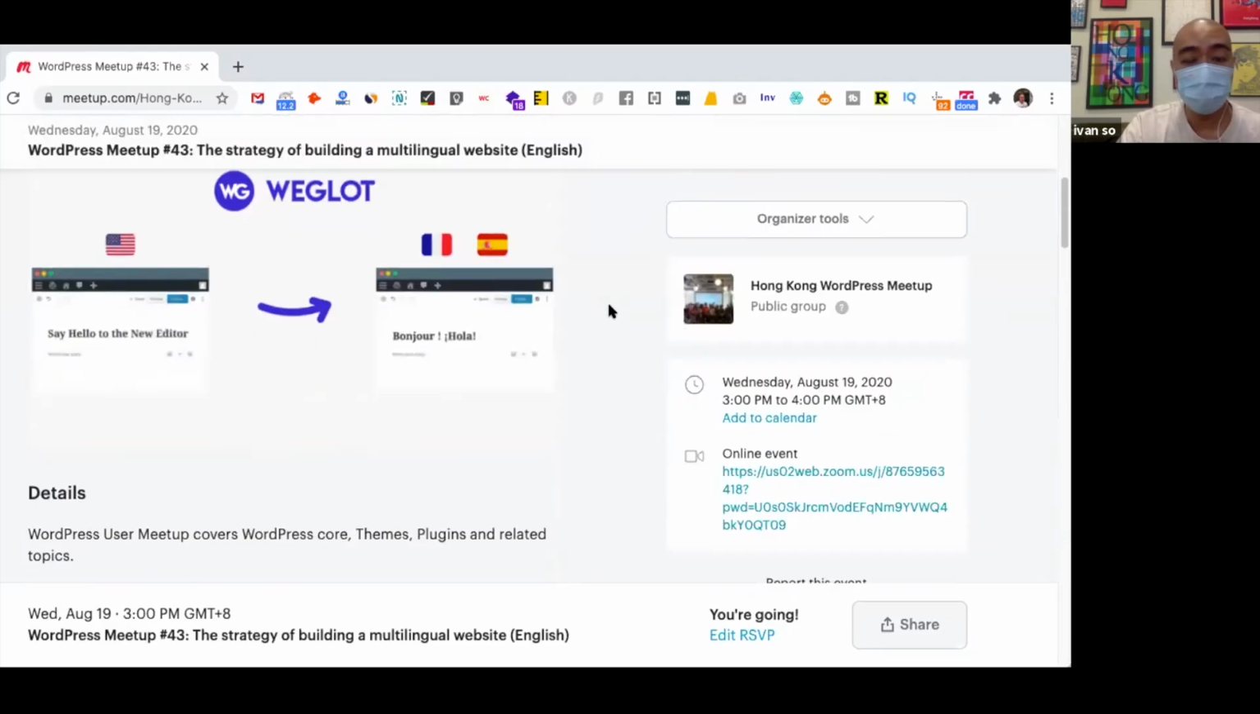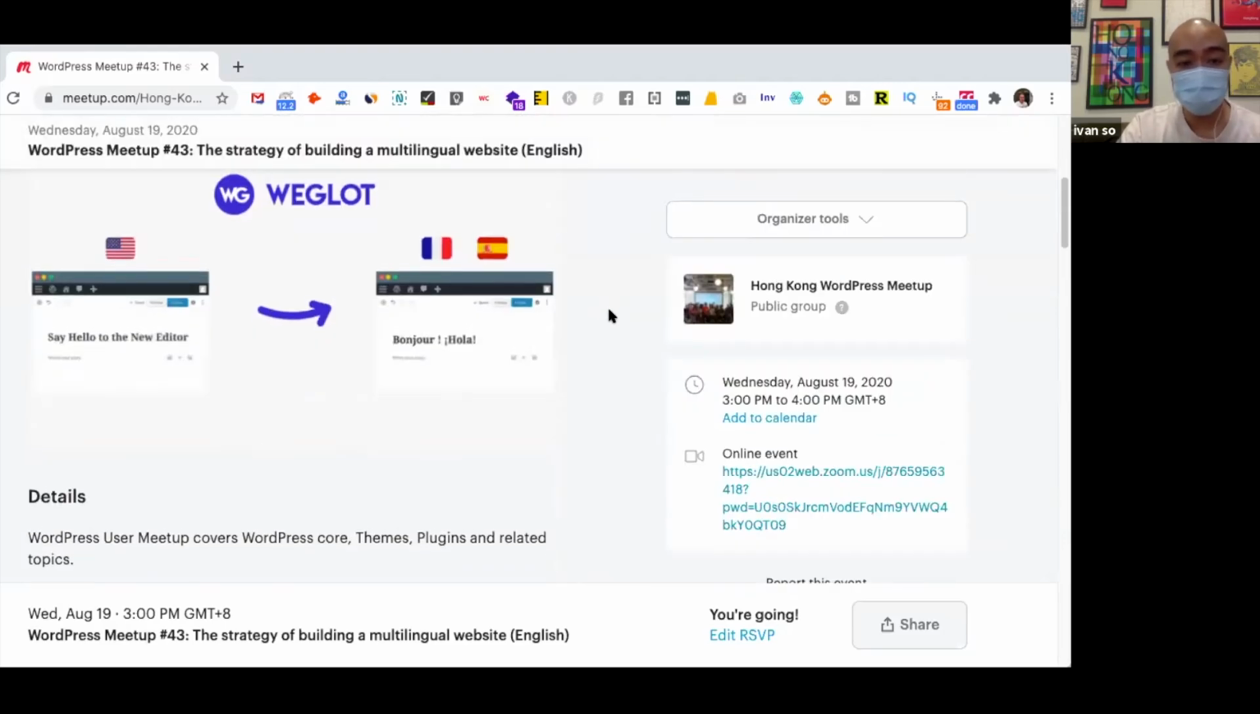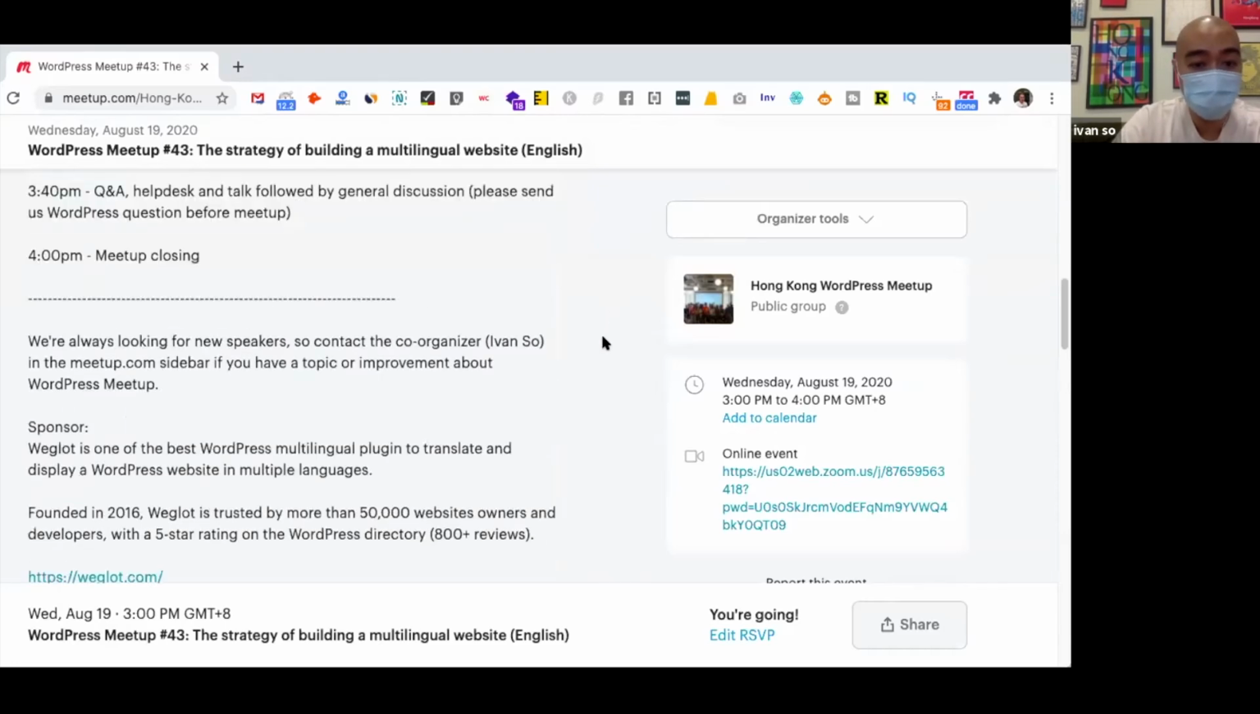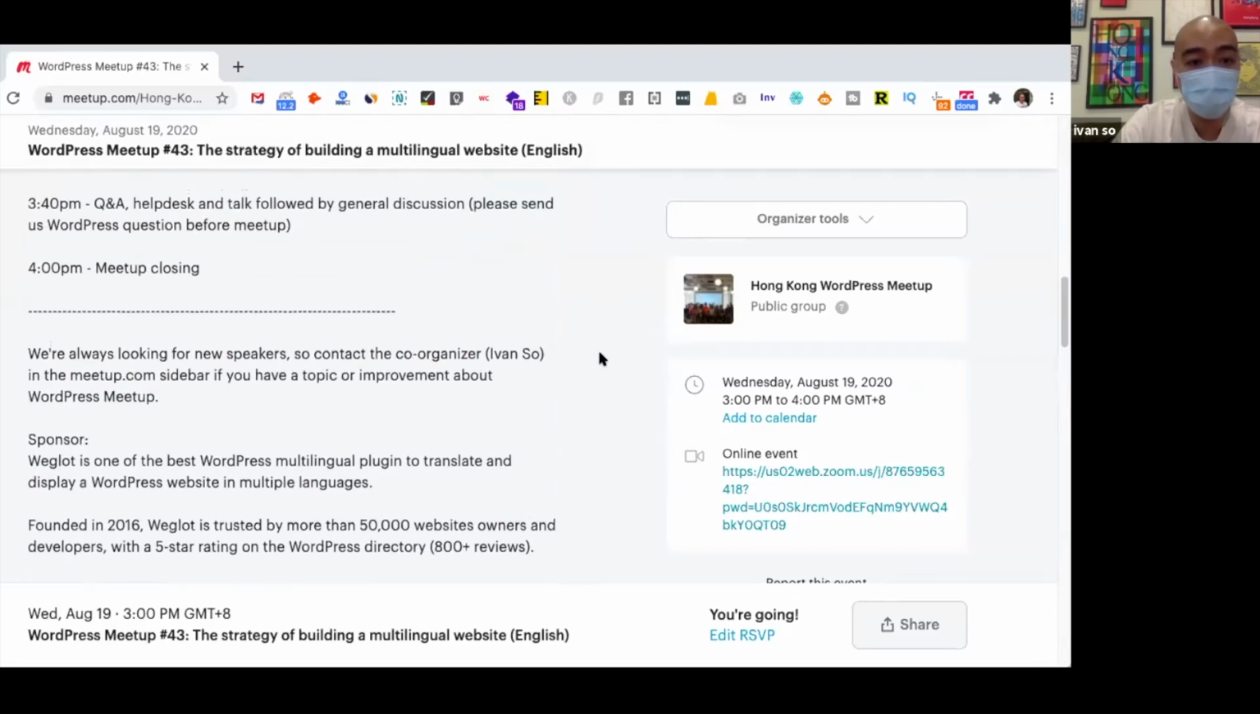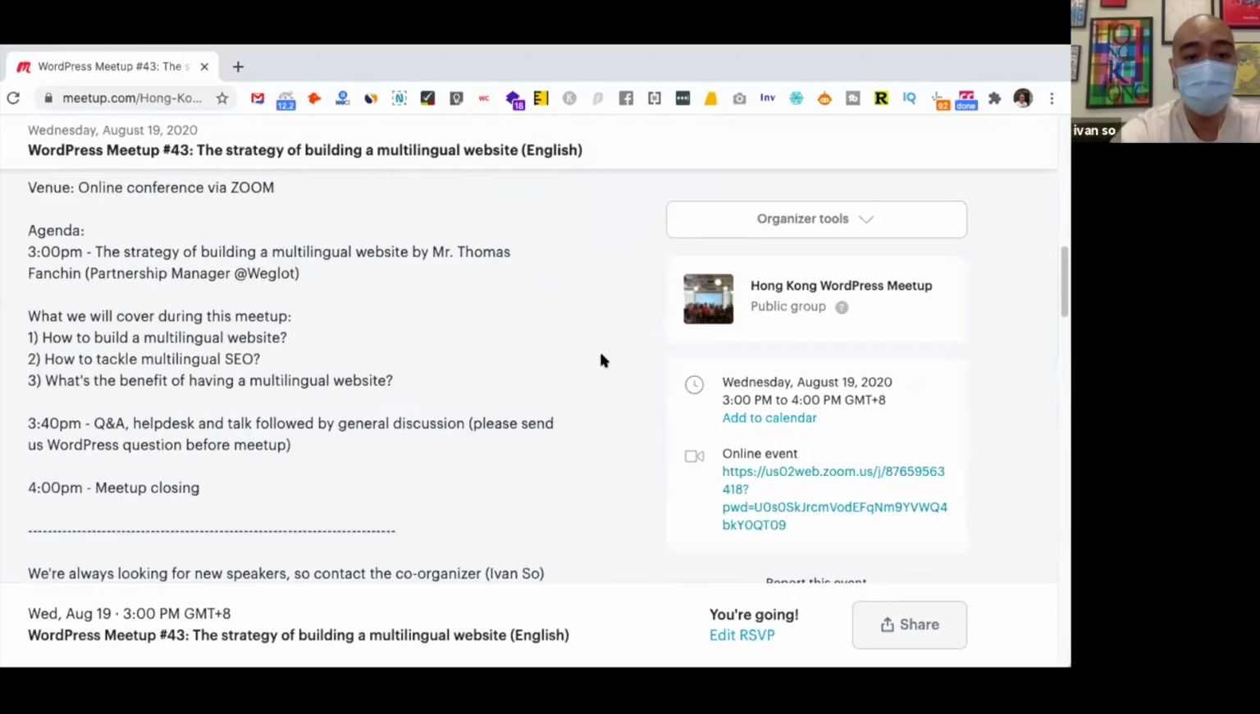So today we're going to talk about the multilingual topics, which is going to be by Thomas from Wiglot. He's actually a partnership manager of Wiglot, and we're going to cover how to do the multilingual site. And one important thing will be the SEO, whether it's only going to let Google crawl one of the languages, or actually could crawl multiple languages as well. So let me just share the host to Thomas, and then he can get started.